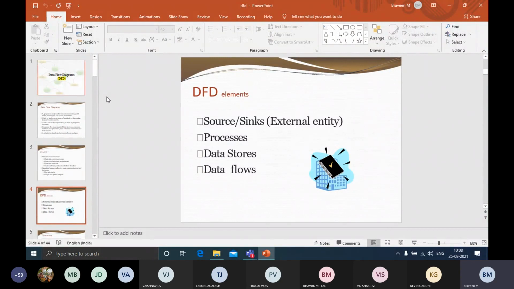Likewise, we also have to represent these 4 points, which are the elements of a DFD. Without these 4 elements, the DFD will not be complete, or you cannot say that it is a perfect DFD. People will lose marks here, because they will not draw it properly. They will simply connect all the modules, but you have to represent it in a proper way: which one is the source, who is the external entity, called a source or sink, which are the processes involved, what data store they follow for storing the data, and how the data flows from one module to the other. All these 4 elements you have to represent in the DFD for better understanding.